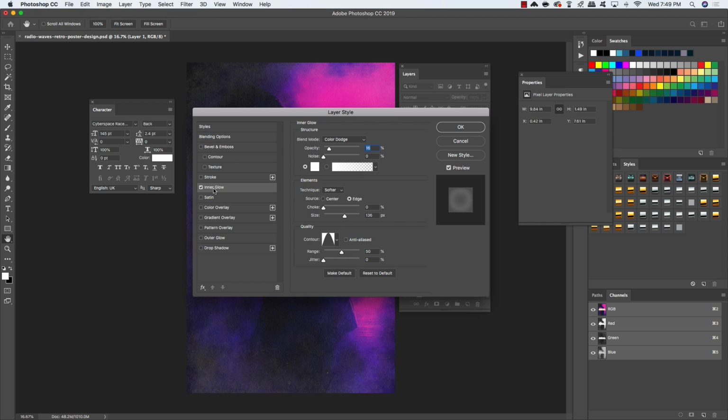And this time, let's go ahead and add an inner glow. Now we'll leave the blending mode here set to normal, the opacity all the way up at 100%. Make sure that you have a technique here of softer. Choose the center option for the source.